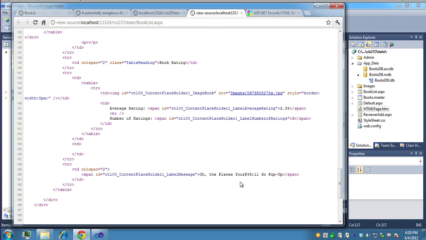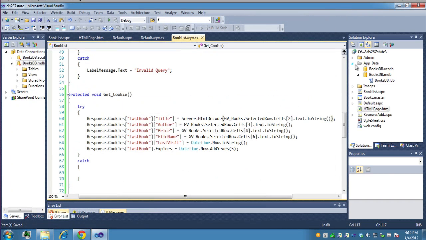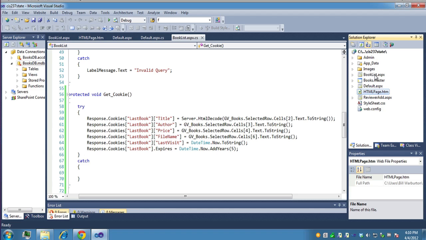Here's the HTML that you might see. This is what the place is, and the 39, right? I had that out here from a previous example. So basically you're going to copy it over, create the book list, create another master file for this, and a style sheet, and set it up that way so that you can do all your managed state with application, session, cookies, and query strings.